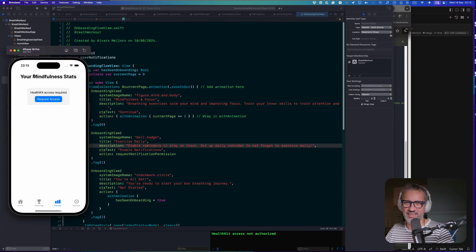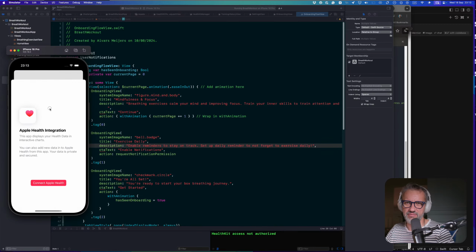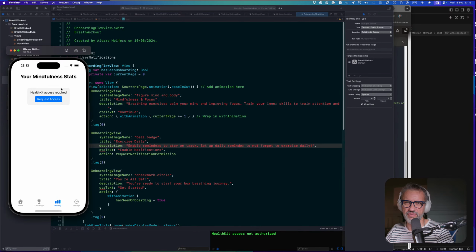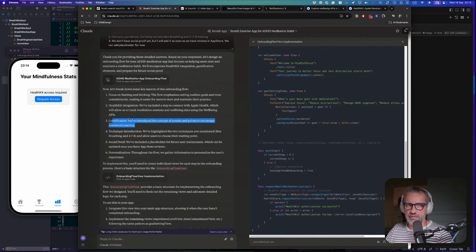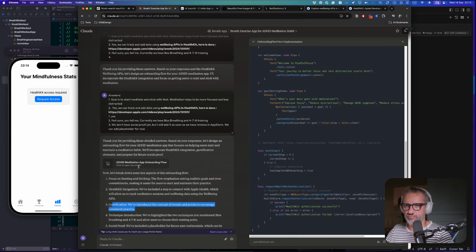And history basically reads data from HealthKit. You will see nothing here, but we can see the history of exercises on the real device, because we are writing and reading data into HealthKit, basically meditation time. Okay, that's about gamification.